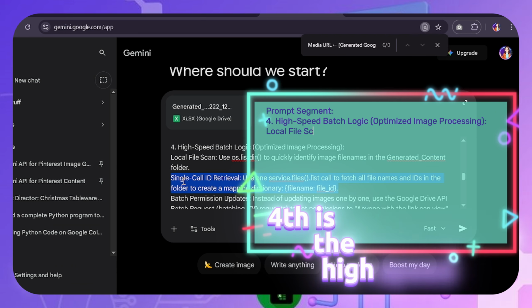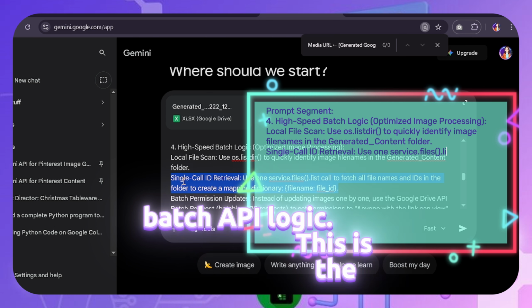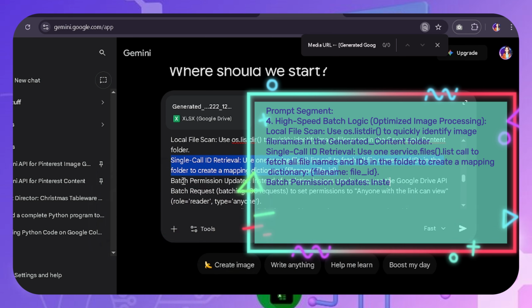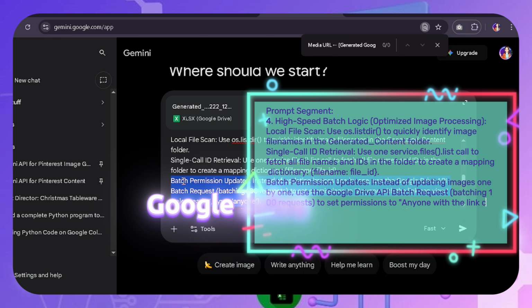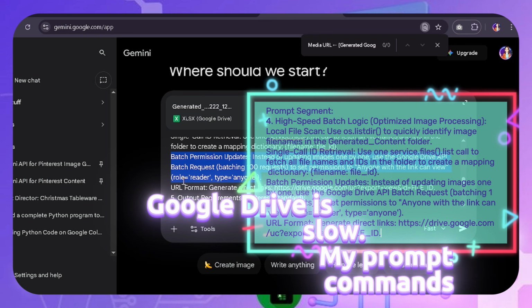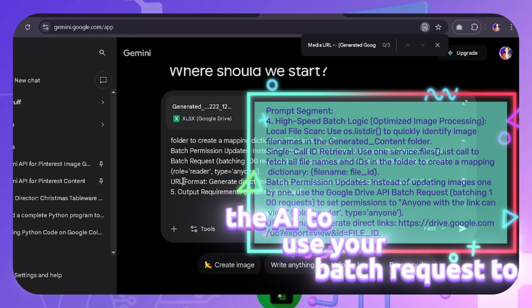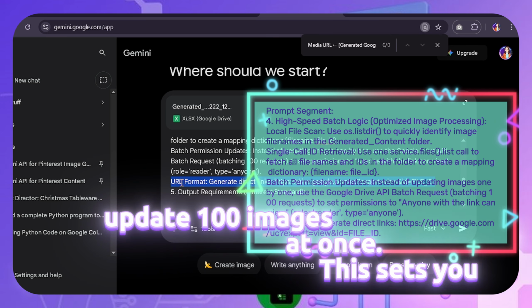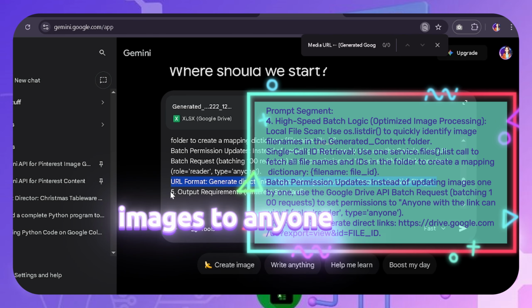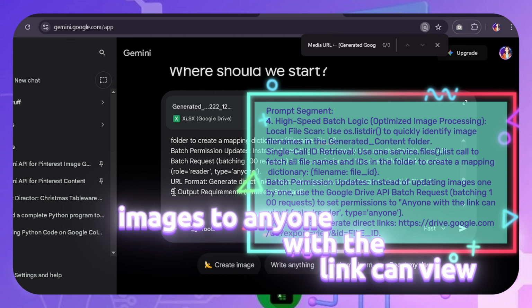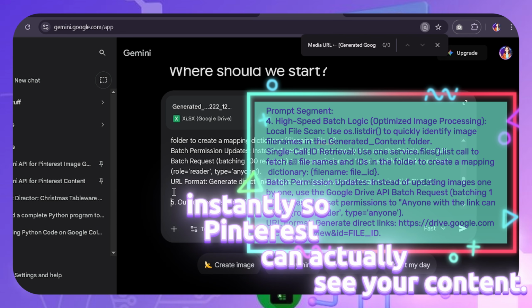Fourth is the high-speed batch API logic. This is the secret sauce. Normally, updating image permissions on Google Drive is slow. My prompt commands the AI to use a batch request to update 100 images at once. This sets your images to "anyone with the link can view" instantly, so Pinterest can actually see your content.